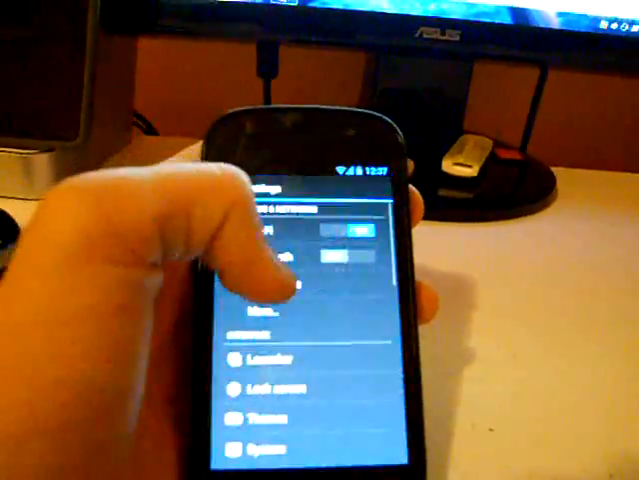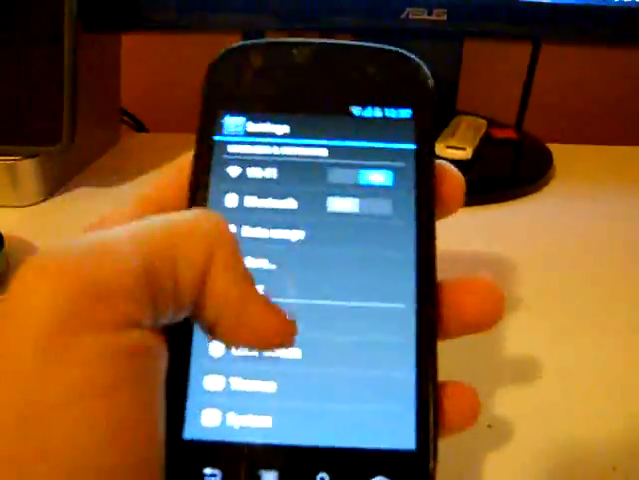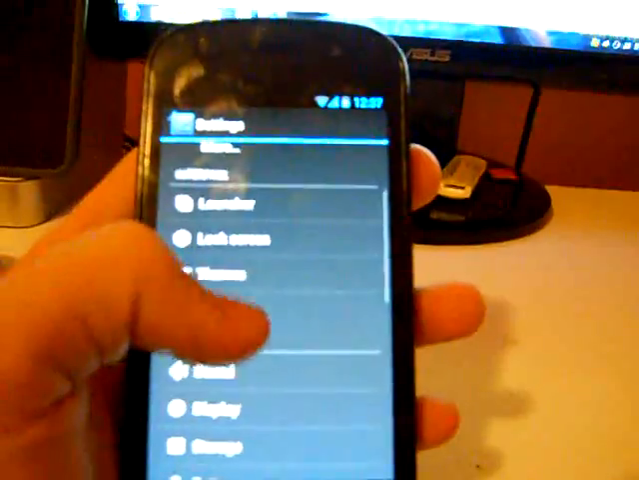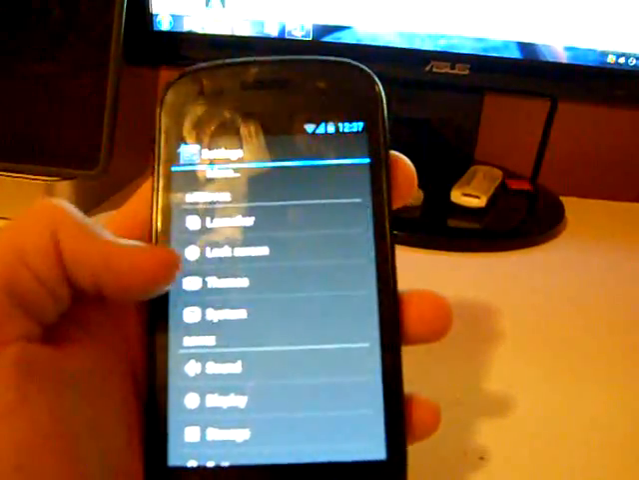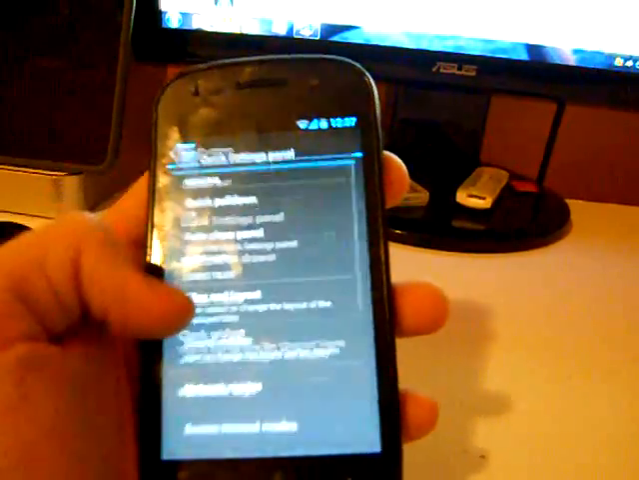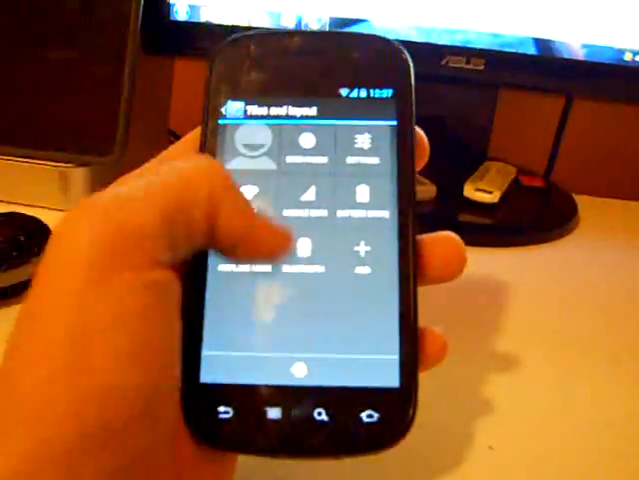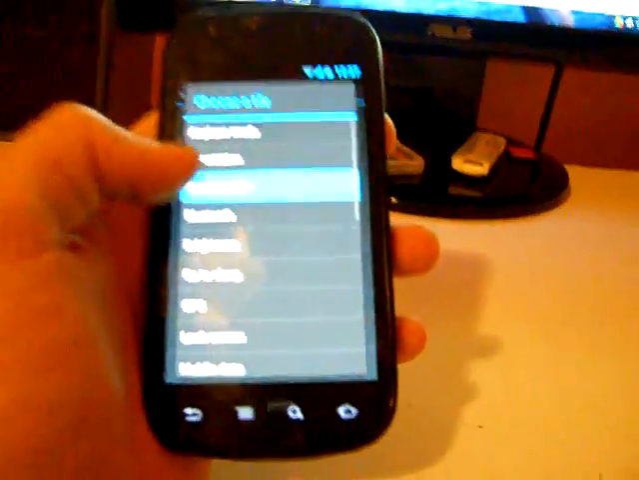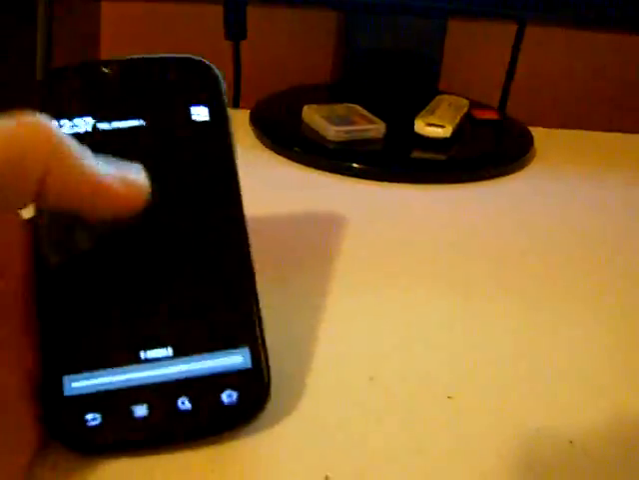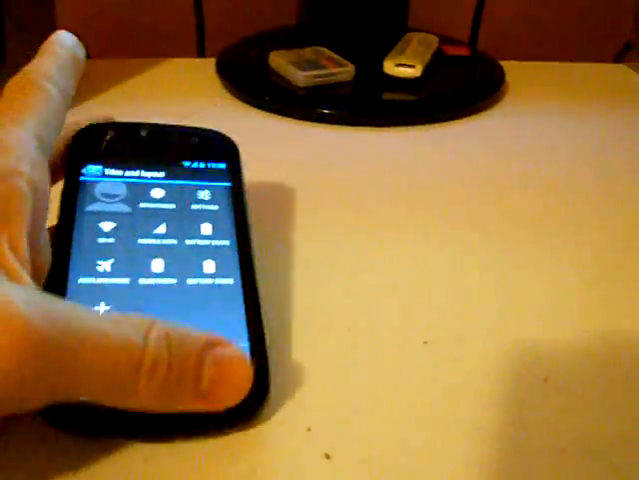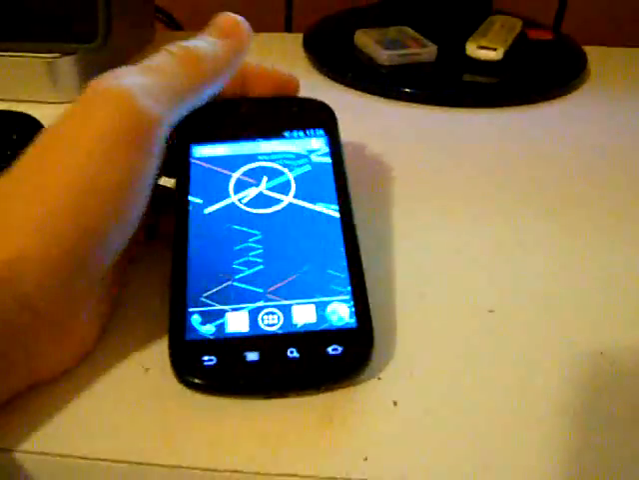So just like in my Nexus 7 video, if I go down to settings and then quick settings panel and tiles and layout, I get the same interactive one where I can make tiles, and yeah, pretty much. So you have that.